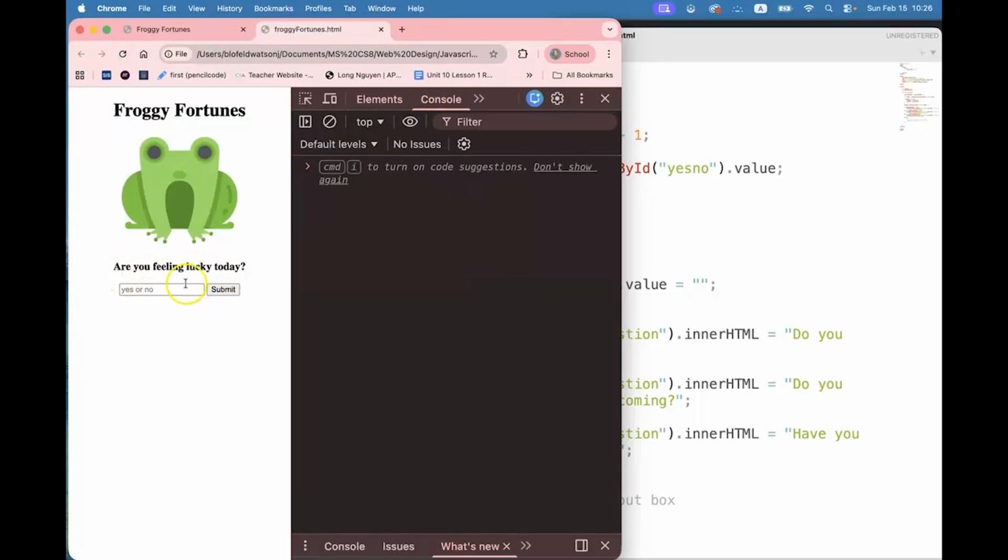Now then, let's do it. Are you feeling lucky today? Yes. Let's click submit. Is it going to work? Yes. The yes count is 1, and the next question comes up. Do you trust your intuition? No. Good. That didn't change, but the next question came. Yes. Yeah, yes count is 2. That's good. Have you helped someone recently? No. Okay, that works. Well done. We're doing well. This is good.